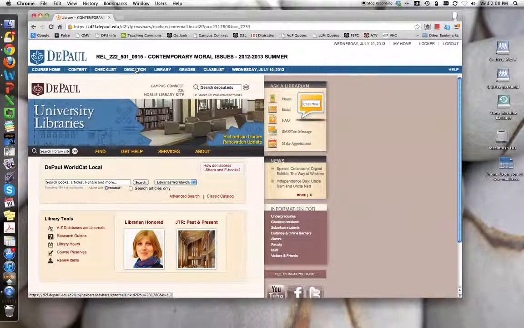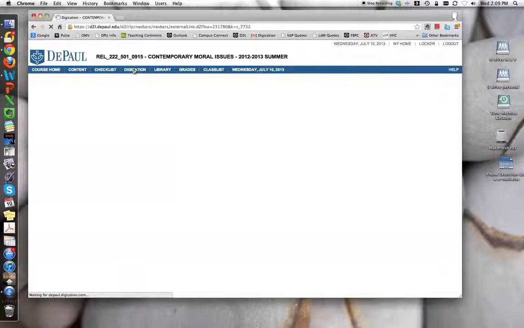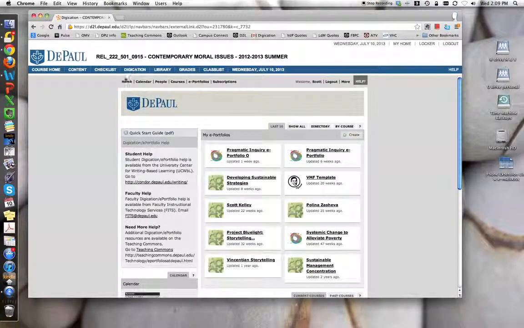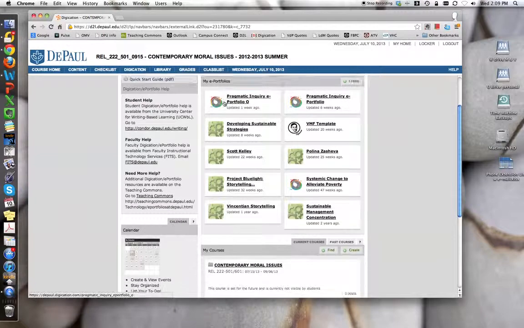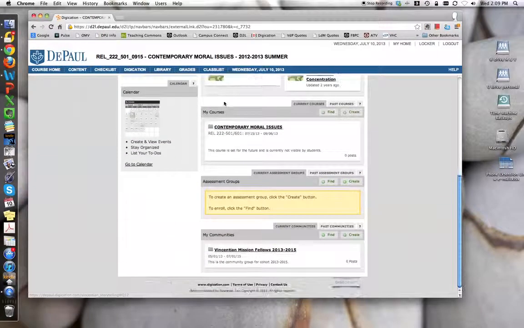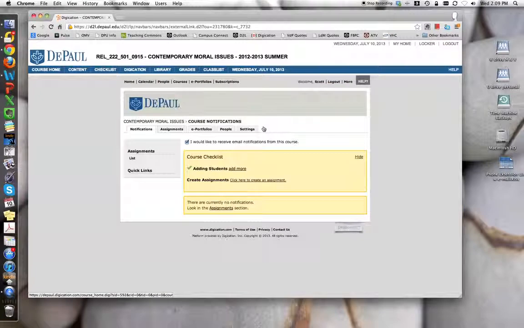So right now I'm going to show you how to make a Digication ePortfolio. So I click on Digication, and the first thing it's going to do is ask you to log in. I already logged in before, so it immediately takes me to this page. And you're going to scroll down here until you see My Courses, Contemporary Moral Issues, and it's got the dates, July 15th to September 6th. So I click on that, and it takes me to this page.